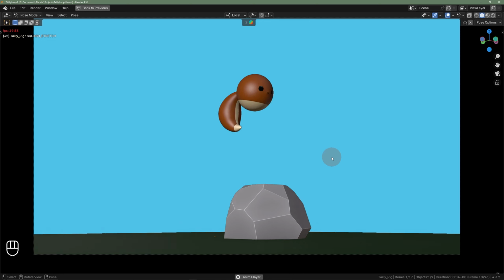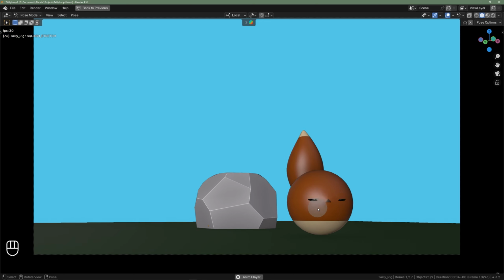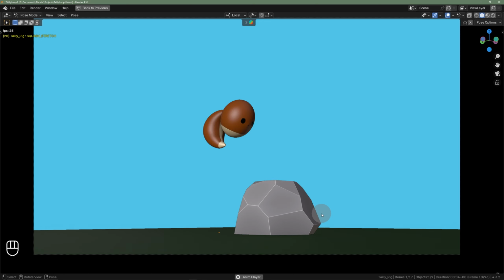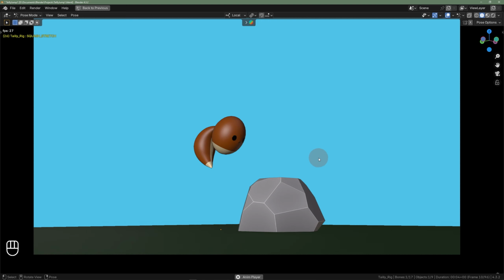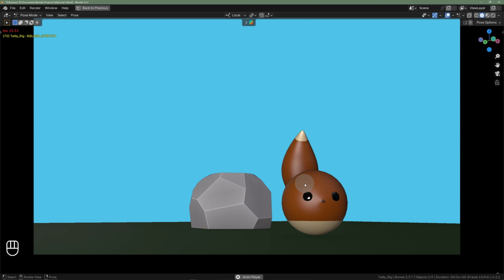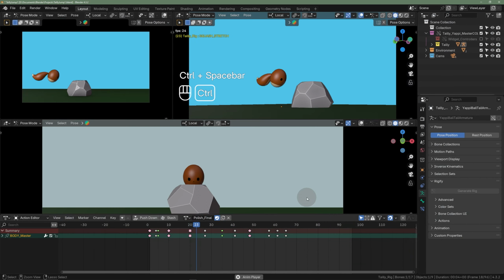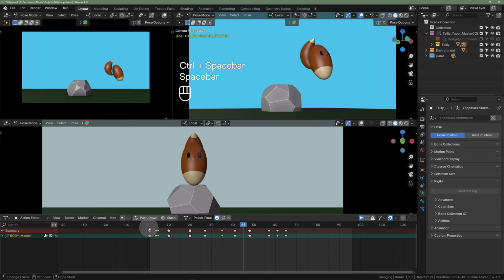So I don't think we might be able to do this extra bounce, right? Because there's an extra bounce here. There's the tail moving up. If you notice, there's some eye blinks here. So we'll just get to the bare bones of it.